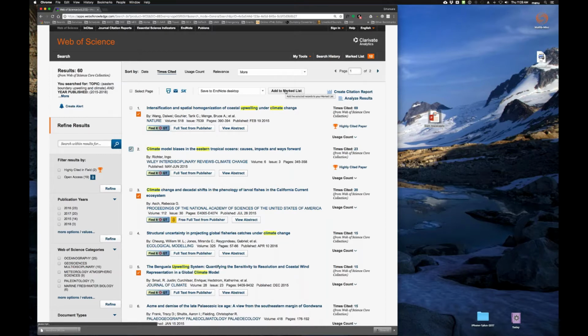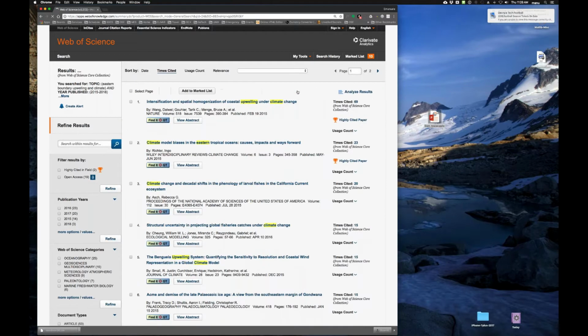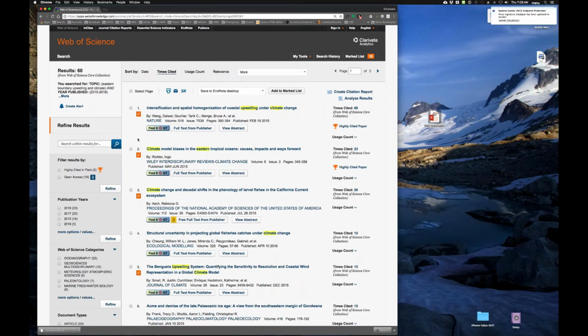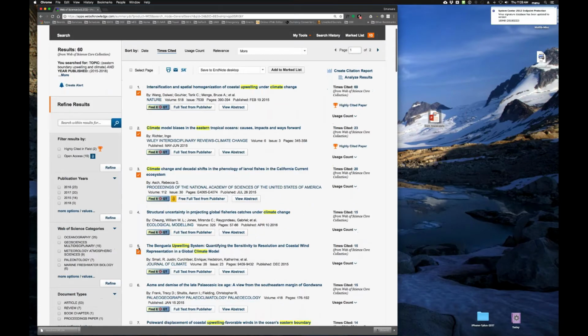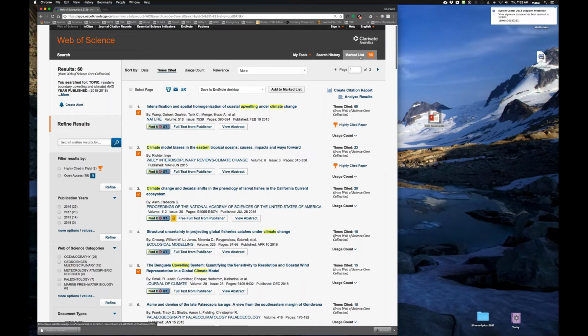Okay, now the other thing you can do, which is interesting, is, okay, so let's add that to the marked list. When you do that, you see that they get this nice orange checkbox, so you know that those are in your list. And you can access your marked list over here, but we'll do that in a second.